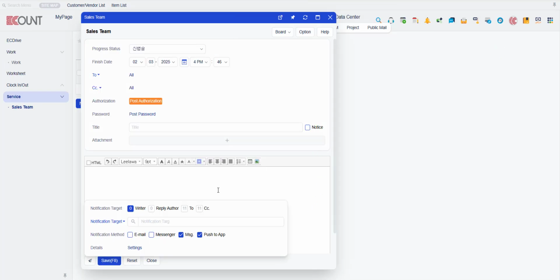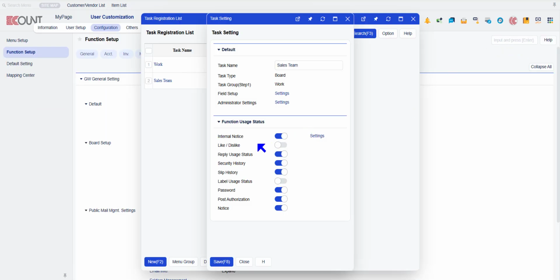As you can see, if you go to the board and select New, you can see that the writer has already been targeted and the message has been enabled. Second is the like-dislike. Like in social network services, you can enable it to have the like-dislike feature. The next one is the reply usage status. Having this enabled allows you to reply to the post.